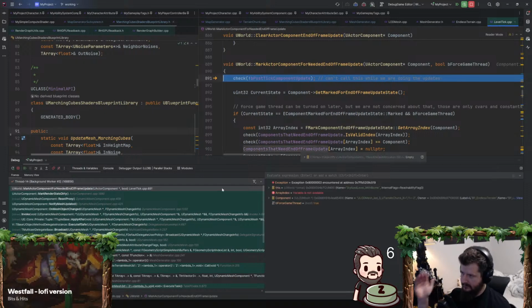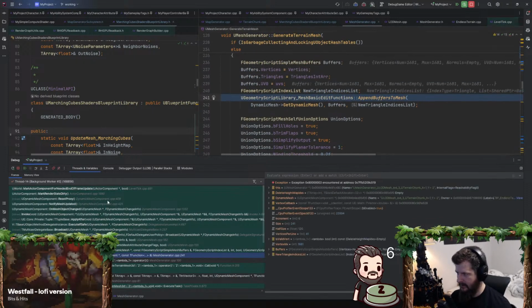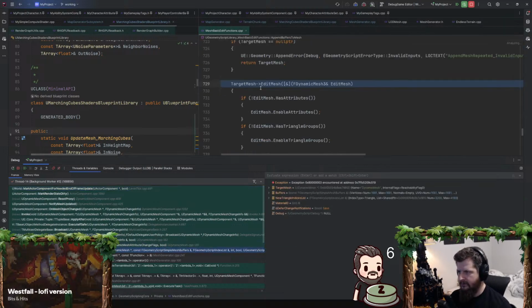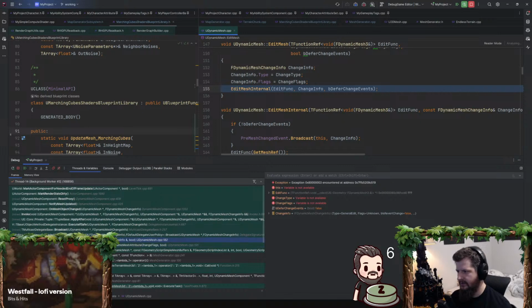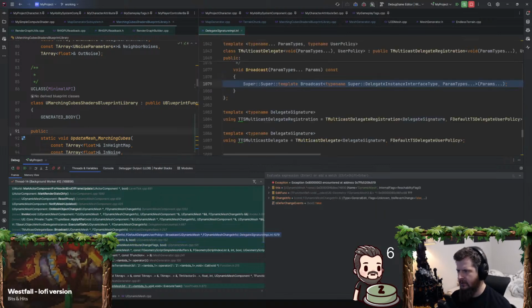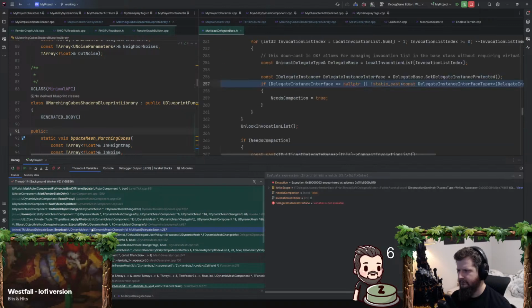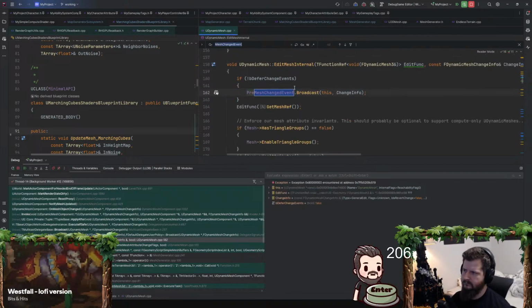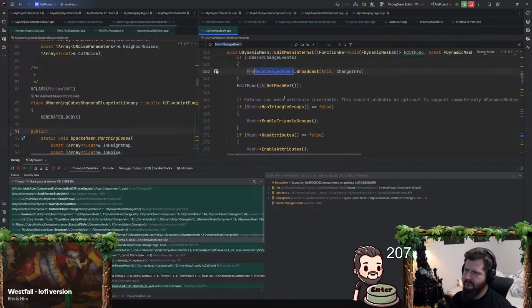Okay. This is what I'm talking about right here. Generate terrain mesh, pin buffers to mesh. Mark actor component for needed end of frame update. Okay, so why does the edit mesh function just kind of do that? Mesh changed. Defer change events. Don't think that would matter.